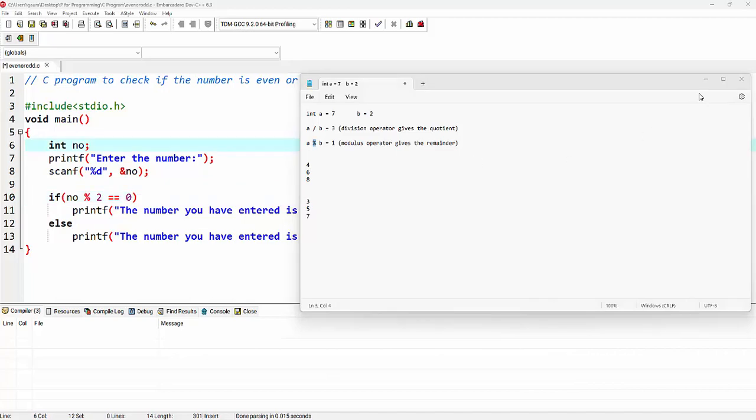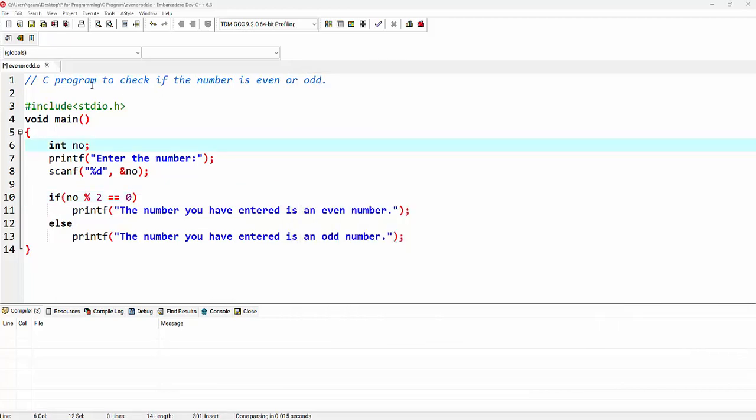Let's write a C program. So I'm starting the program with a comment, that is, C program to check if the number is even or odd. Here comes a preprocessor directive, that is #include, which is including the standard input output header file. Here comes the main function with return type void. Inside the main function, I'm declaring one integer variable. The name of this variable is no, that is for number. I'm giving a message to the user, that is, enter the number. By making use of the scanf function, I am scanning the value of no.